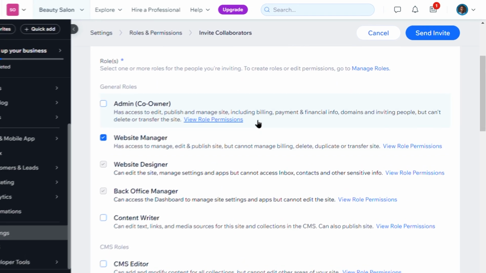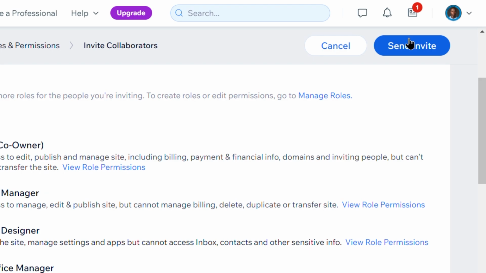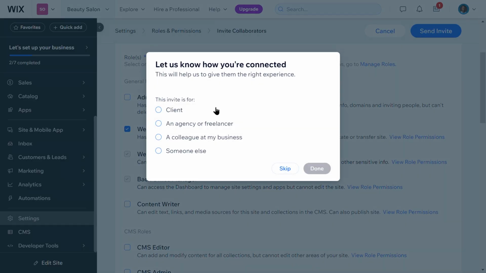Once you've done that, click on Send Invite in the top right corner. A pop-up will appear asking how you're connected to the person you're inviting. Choose the right option and click Done.